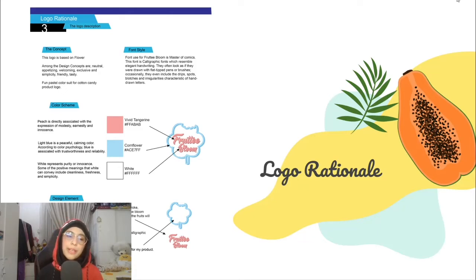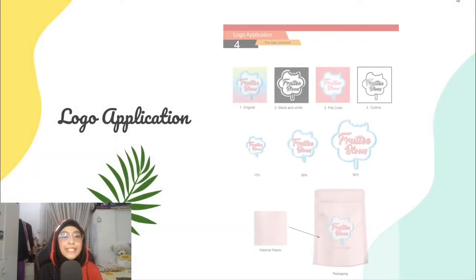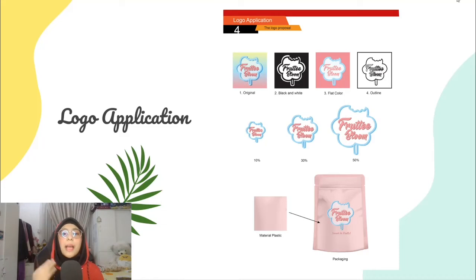White. White represents purity or innocence. Some of the positive meanings that white can convey include cleanness, freshness and simplicity. The design elements are the icon and the typography, and I already said it before that. Continue with logo application, which is first original, black and white, flat color, outline 10%, 30%, 50%. The material I use for my packaging is plastic.